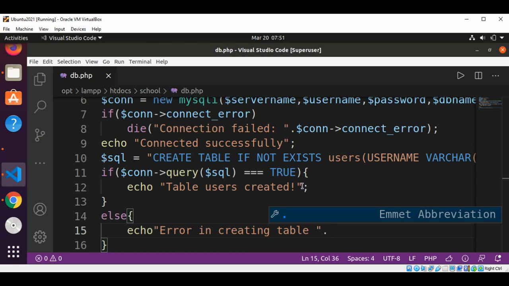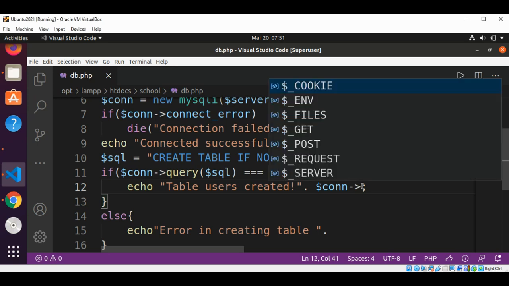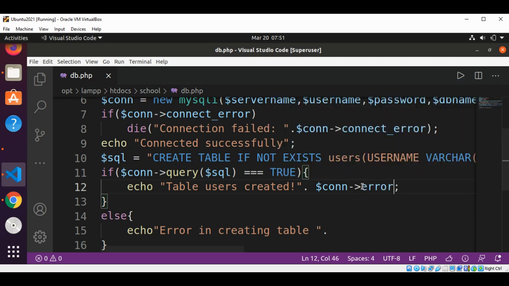So this, we are going to concatenate the error message, connection, and then error. Not over here, in else statement.